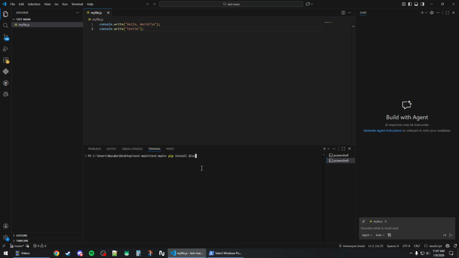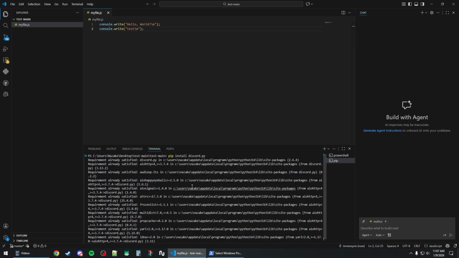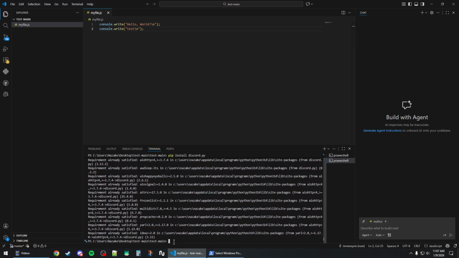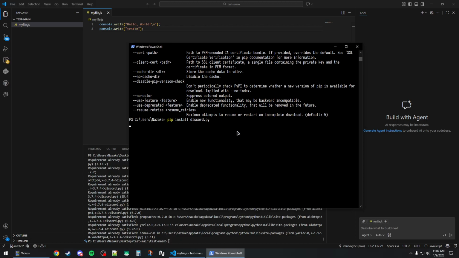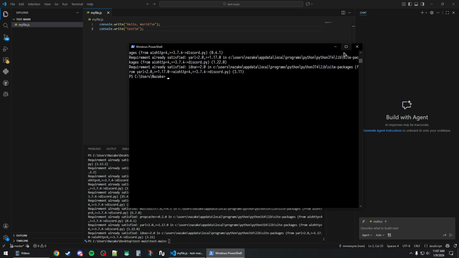So for example, installing VSCode library, and press enter, and this should work properly and it should install whatever library you're trying to get. You can also do the same thing if you run it on your command line or CMD or terminal. And that's pretty much it for this video.